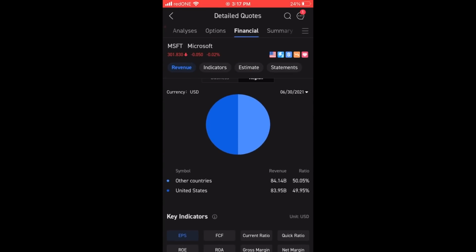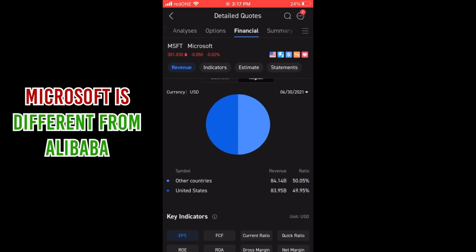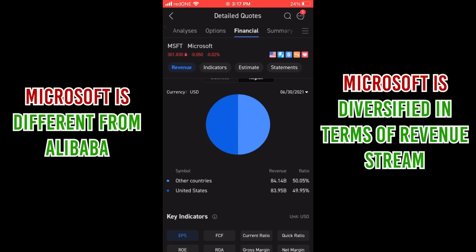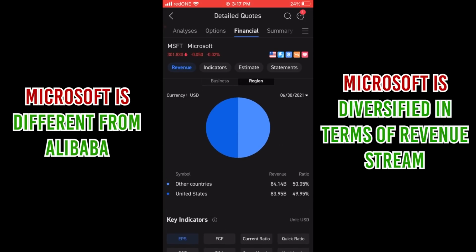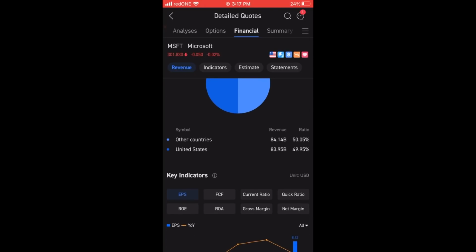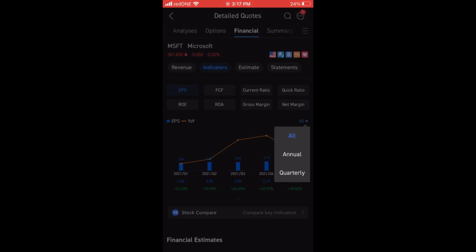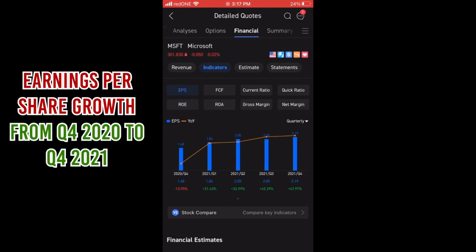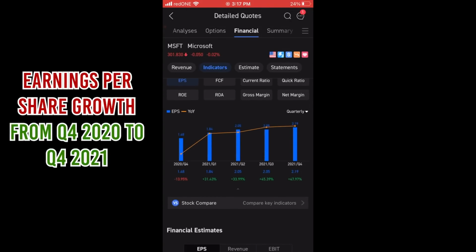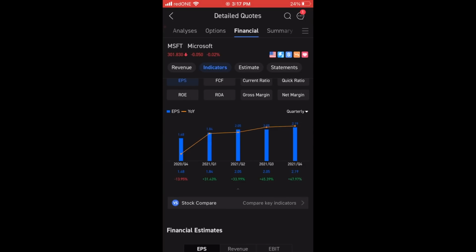And if we look in terms of financials for Microsoft, you realize that Microsoft is different from Alibaba. It's diversified in terms of its revenue streams. US is about half, and then half comes from the rest of the world. So in terms of earnings per share, Microsoft has also been trending up quite consistently. This over here shows earnings per share growth from 4th quarter 2020 all the way to 4th quarter 2021.